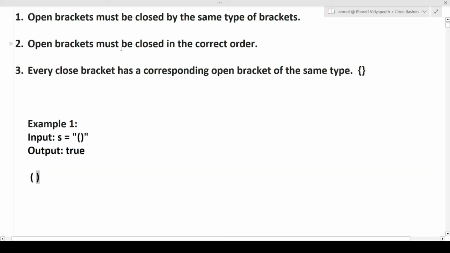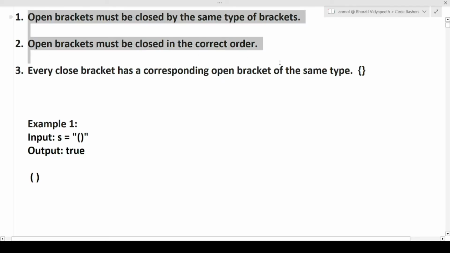Next is open bracket must be closed in the correct order. That is, for getting closed, first it should be opened. So here you can see the order is correct. First it is open, then only it is closed. Next condition is every closed bracket has a corresponding open bracket of the same type. Here is the closed bracket, and it has the open bracket of the same type. So all the 3 validations have been successful, therefore we are returning true in this particular case.